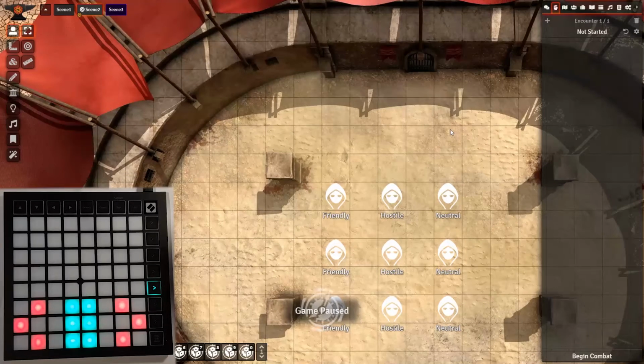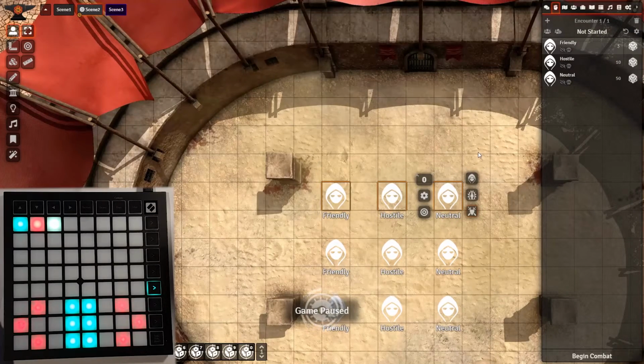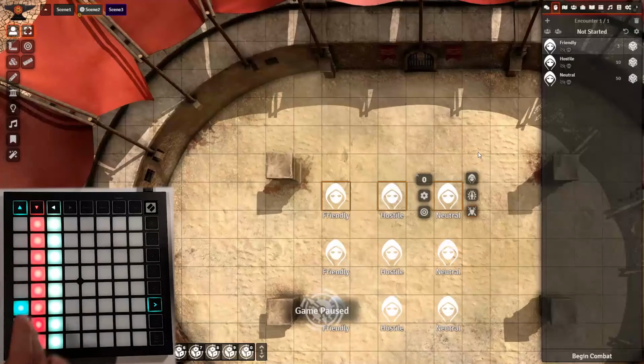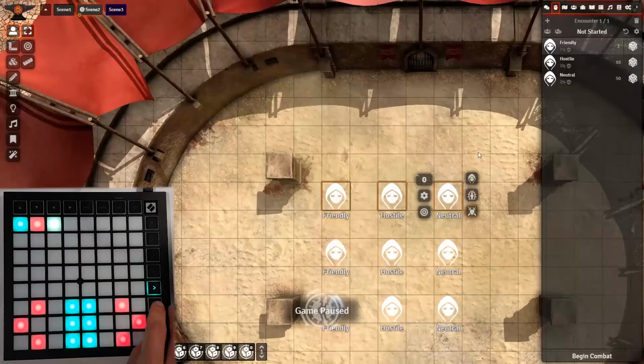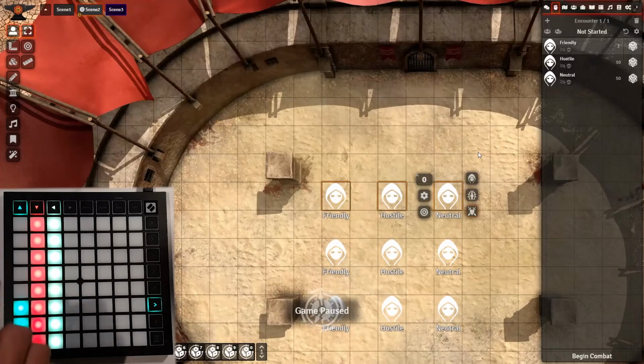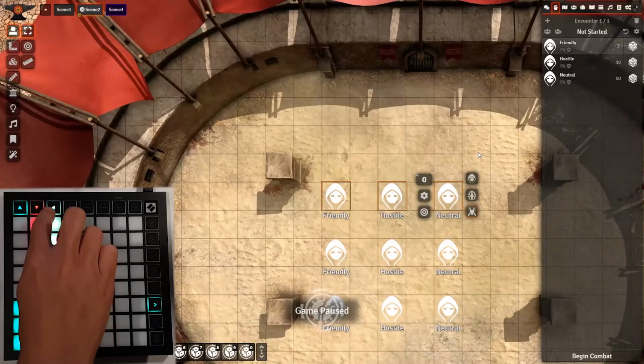Alright, so let's go to the next section, which is the token health tracker. This only works for tokens that are in the initiative order. So let's put these 3 tokens in the initiative order and go to the health tracker. First of all, each of these columns represents 1 token. So we have the friendly token, hostile token, and neutral token.